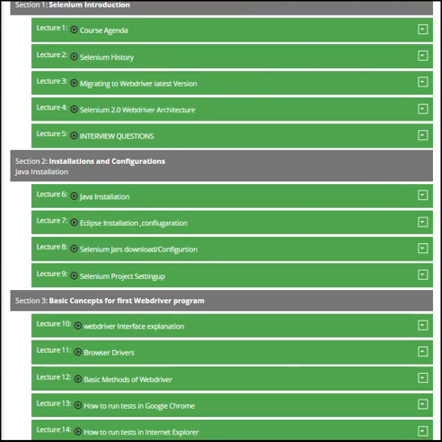In section 2 we focused on how to configure Eclipse, Java, and Selenium on our machine, and we made our first project setup on our PC. Starting from the Java download, we completed all our installation procedure step by step, and we were able to set up our project successfully in section 2.